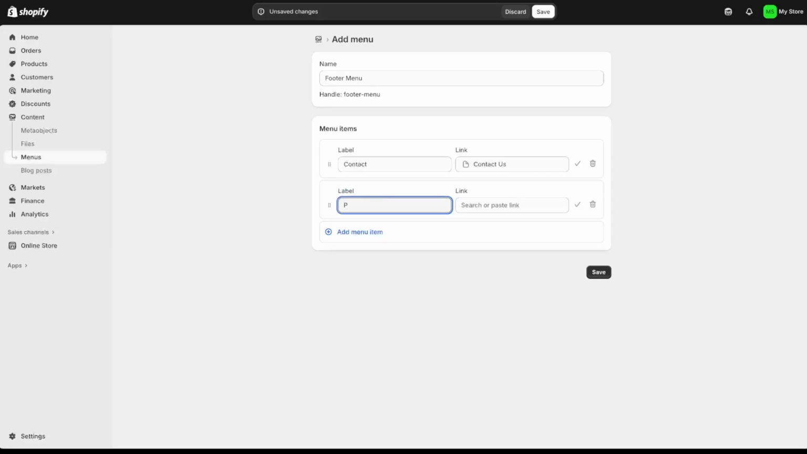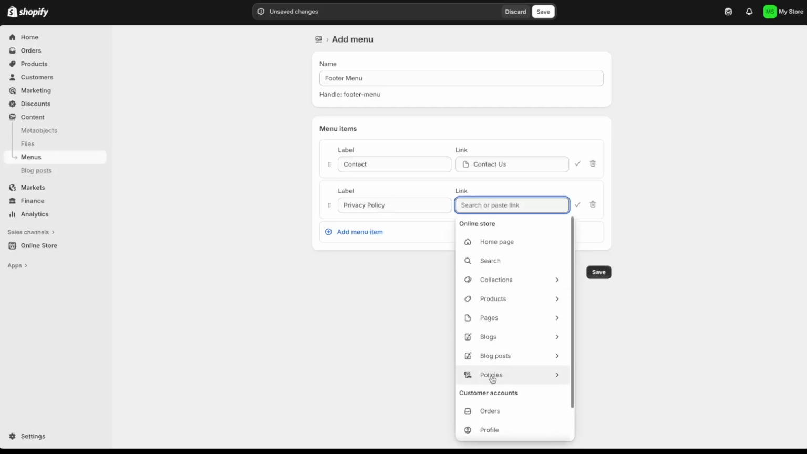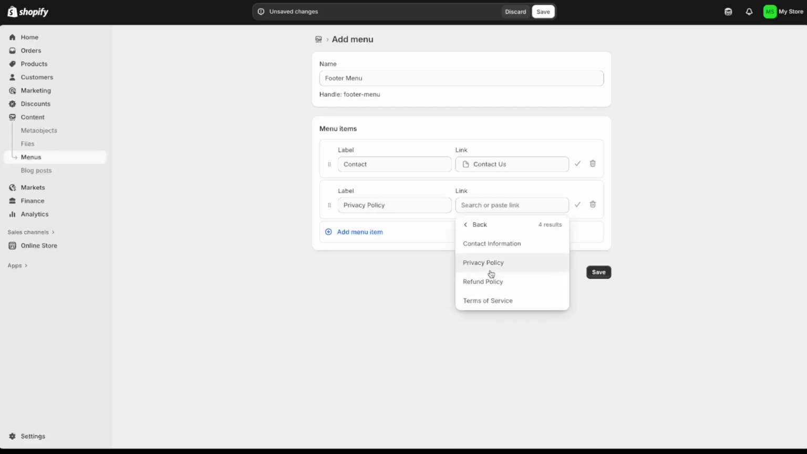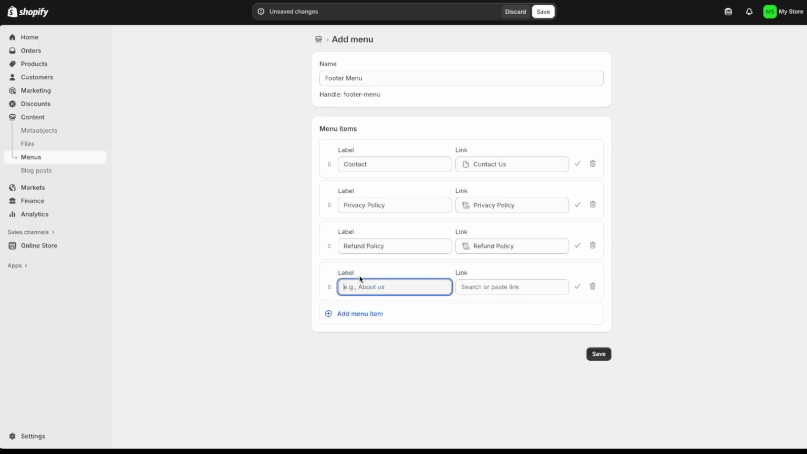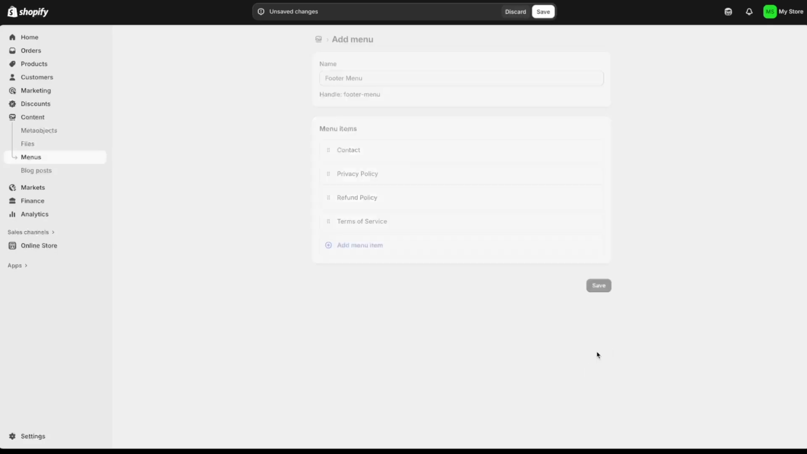So for this label, let's go with Privacy Policy and go to Link, and we can select Policies, and you can just select Privacy Policy. Let's click on Add Menu Item, and let's name this Refund Policy. And under Link, let's go to Policy and just select Refund Policy. And then the next one, let's click on Add Menu Item, and let's name this Terms of Service. And under the link, go to Policy and select Terms of Service. And we're done. And let's click on Save.